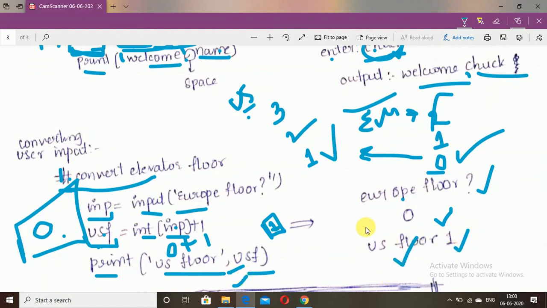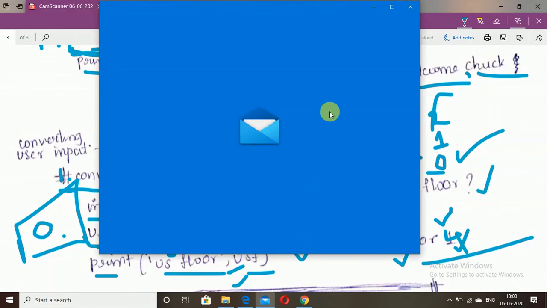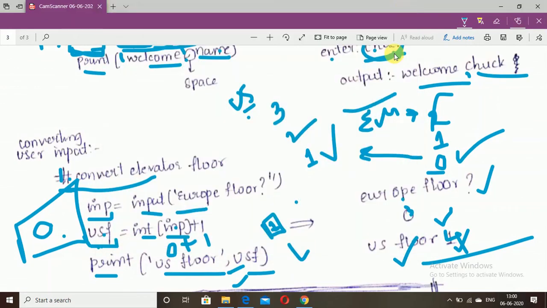So as it tallied, if you enter some 3 over here, it goes through all the code here and it gives you US floor 4, right? Because your 3 plus 1 is 4, you get 4 over here. So I think now you're getting hands-on with Python.